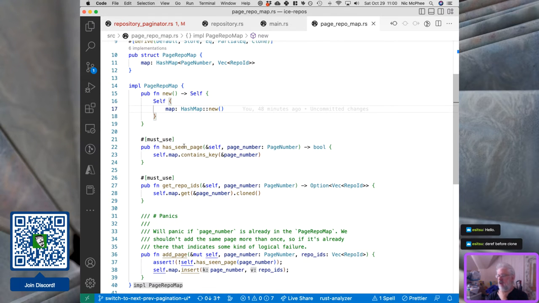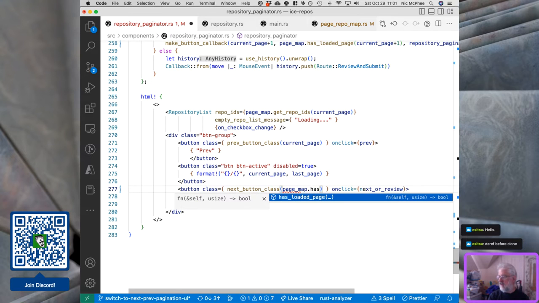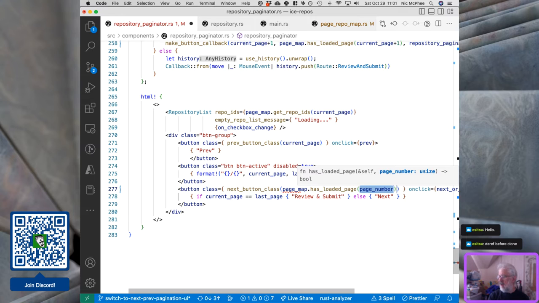So has seen page is actually doing two things. It's saying whether we've seen the page already, or if we're waiting to see the page but it hasn't finished loading. So it won't have the key until the loading is actually done. So we could use has seen page as, so really has loaded page would be a better name. Rename symbol has loaded page. And now we could change this to be page map dot has loaded page current page.